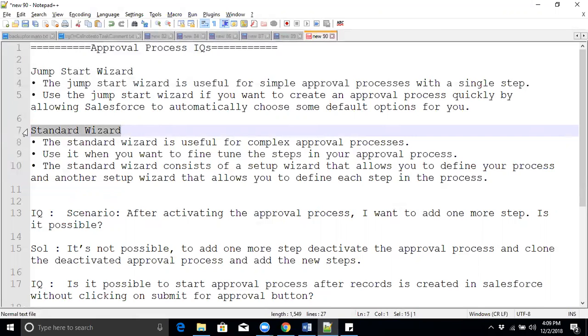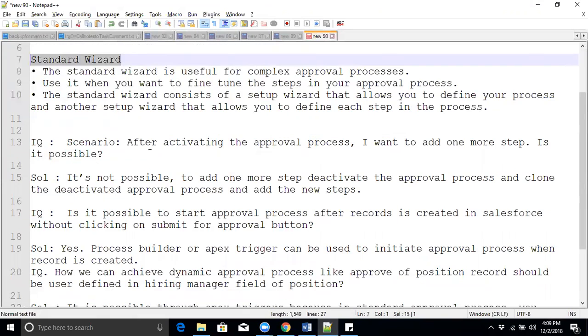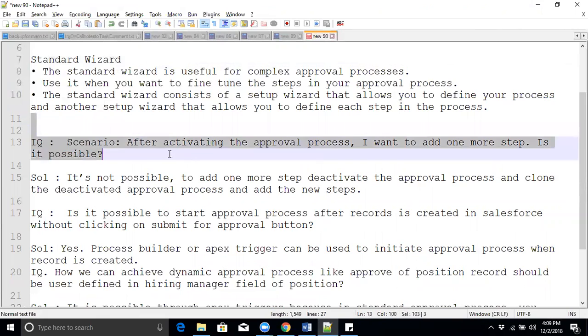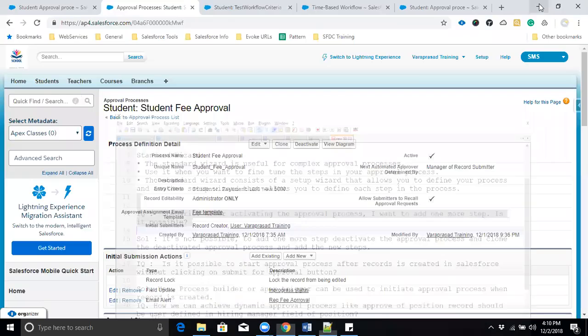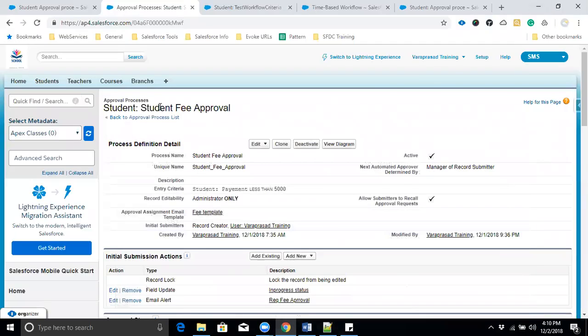One more thing is, in the Jumpstart Wizard, some default settings are automatically taken at the time of creating the approval process. But in the Standard Setup Wizard, we select all the values and defaults ourselves. Now some scenario-based interview questions. For example, after activating the approval process, I want to add one more step. Is it possible? No, once we have activated the approval process, we cannot add more steps.